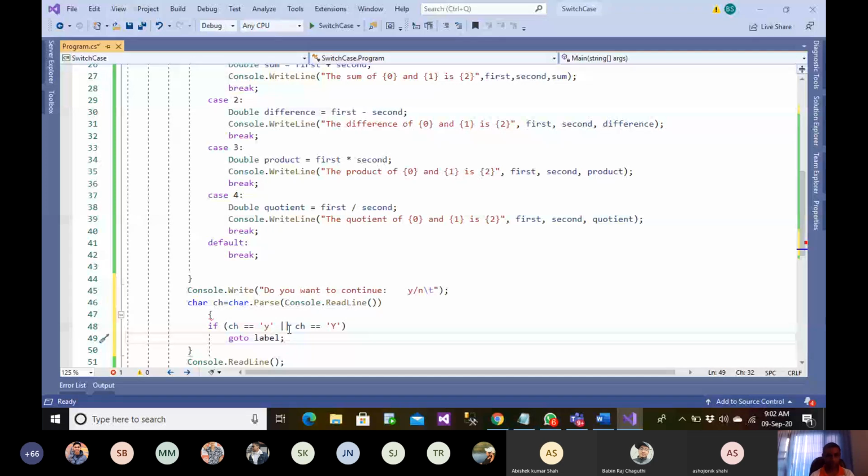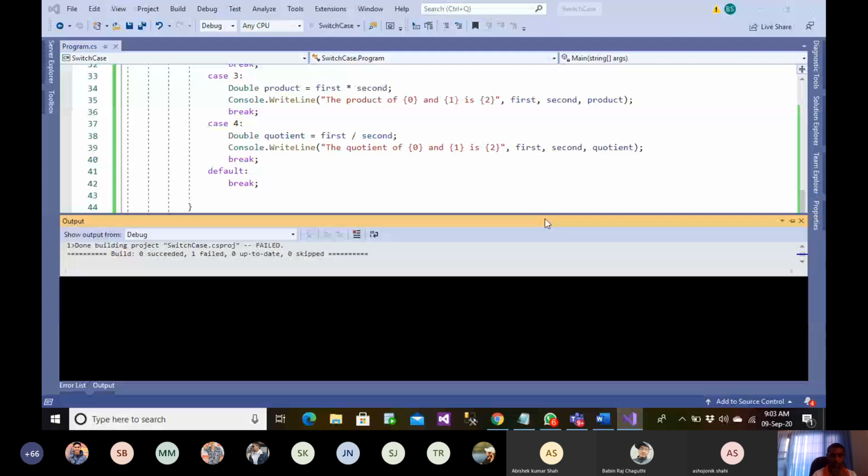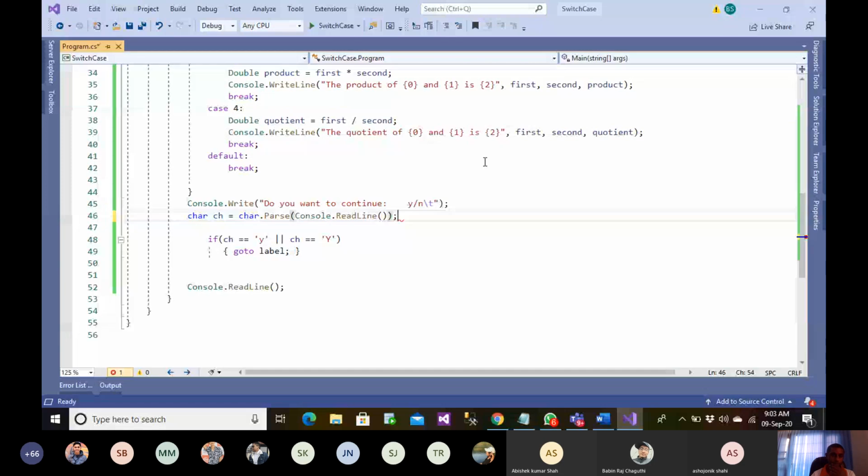why this came here? Okay, unnecessary brackets are there. Okay, now if cs double equals to y, then I'll go to label, otherwise I'll do nothing here. So let me run and show you what exactly this means. Okay, there is an error, let me fix it. Expected somewhere, so let me see where it is. Okay, so this is expected here. Let's run this.